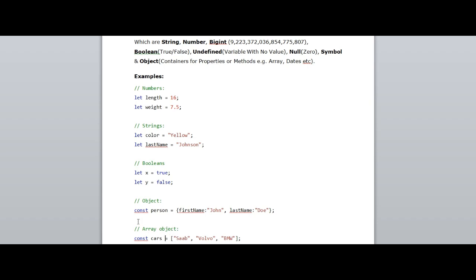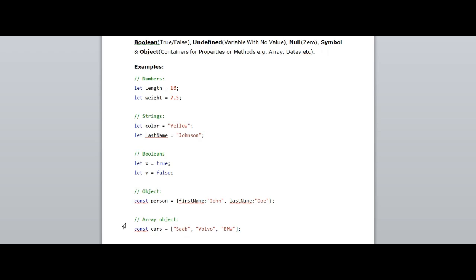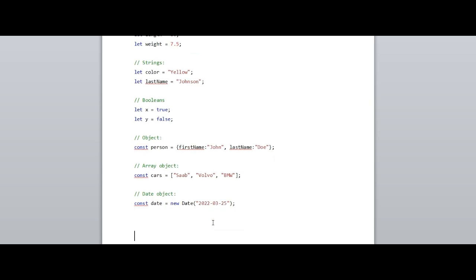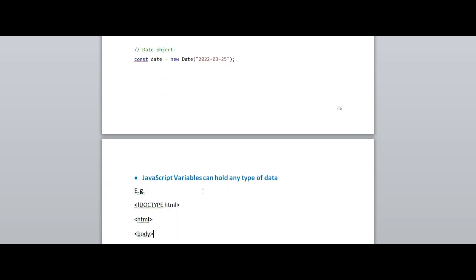JavaScript also supports arrays. Under the symbols and objects, we have arrays. Constant cars, we have Saab, Volvo, and BMW. This is an array. This is how an array format is. So let's make progress. It also supports date object, constant. You can see these functions here: constant date equals to new date, and it puts the date format, and that is it. So now let's make progress.